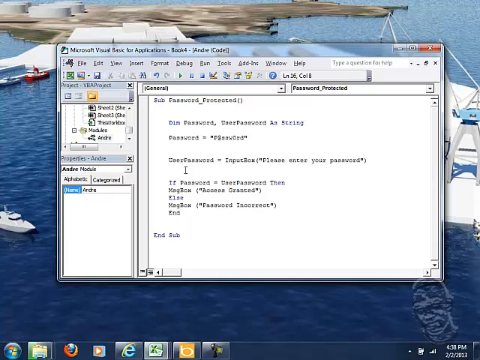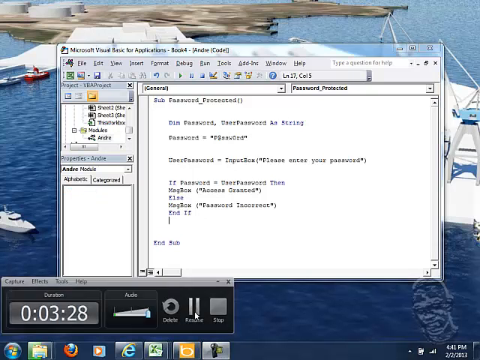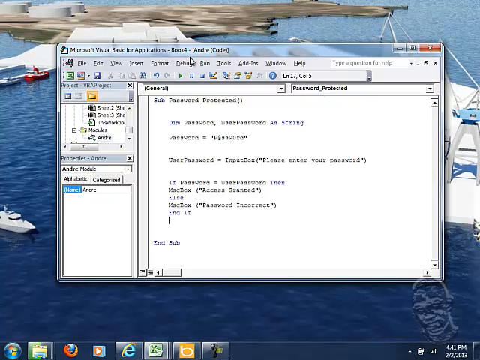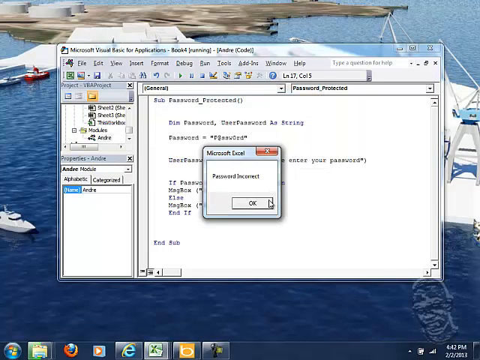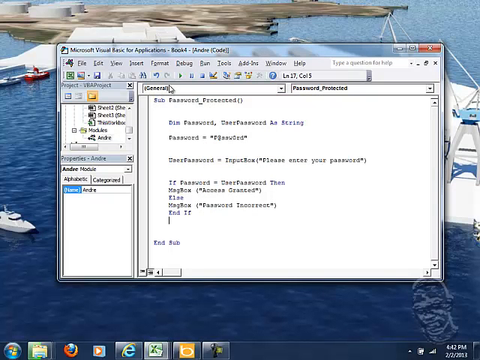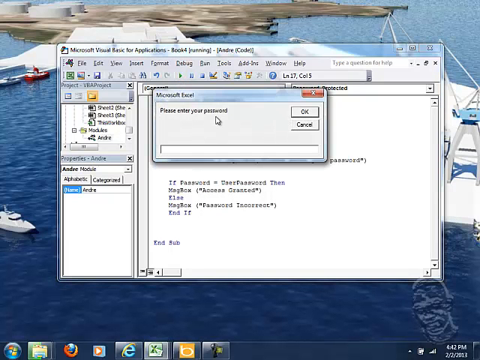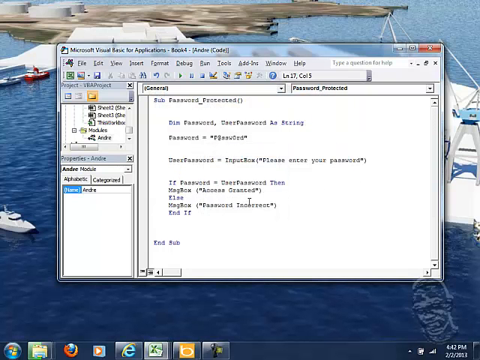Right, let's run this program and see how it looks. Let's enter the wrong password. Password incorrect. Let's enter the correct password, capital P@ssword. Access granted. Right, let's make some corrections with this particular program.